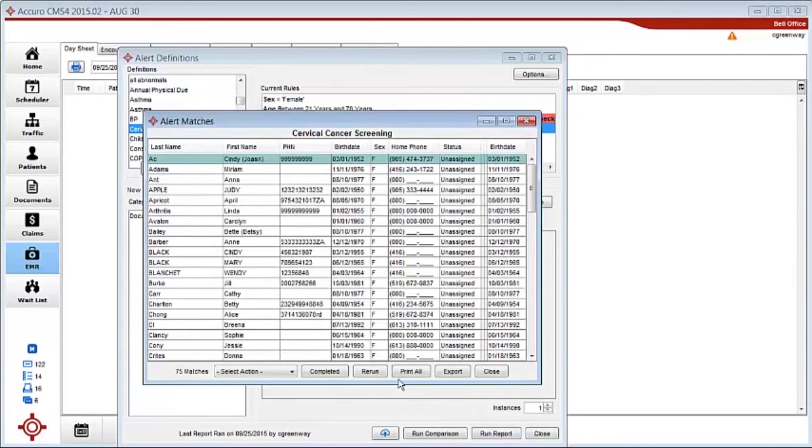The Alerts Match window will appear, displaying your search results. From here you have a few choices. You can click the down arrow on the Select Action drop-down list and choose one of the options provided. You can print your search results, or you can export your search results. Before you select any of these options, you'll want to ensure that a clinician has validated the patients on the list. The actions will only be applied to the patients who are highlighted in the search results.